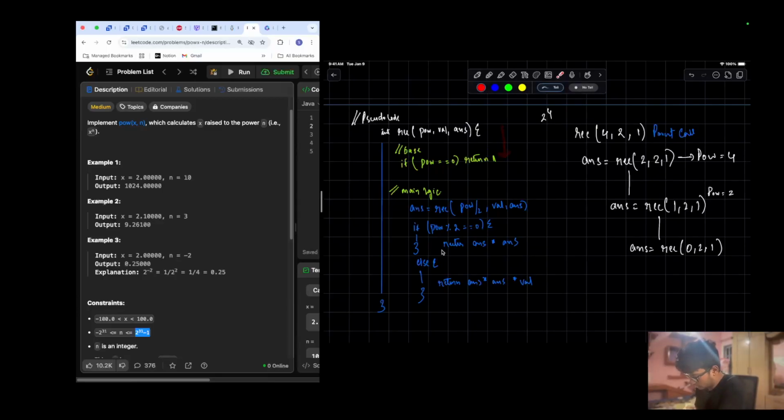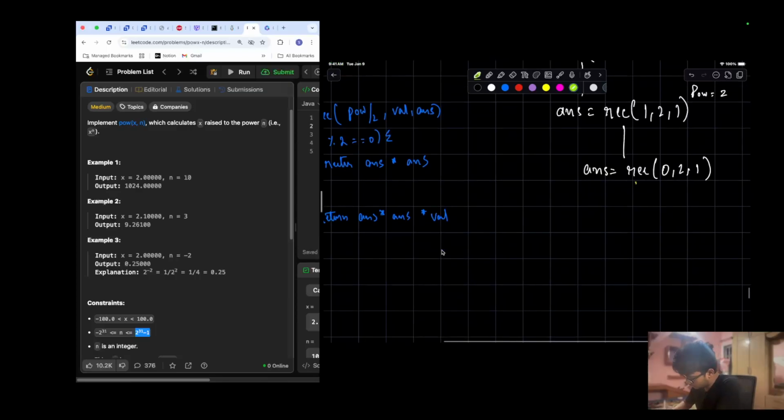You'll see. Okay, now my power value is 0. Okay, which means that I have achieved the base condition. Now I have to return the value. Let me do the same. I'm going to return the value. So what I'm going to do is, this is going to come down, and this is going to return 1.